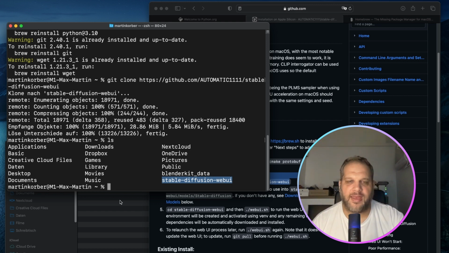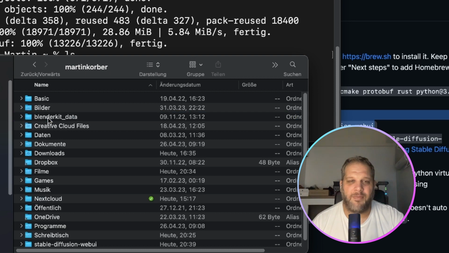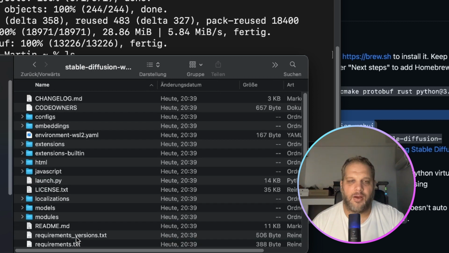You can also find this when you go to your Explorer here, and then you go to user, sorry, it's in German, and you go to your name, and then you can find the Stable Diffusion Web UI folder here. Okay, so you can just open it and leave it there for a moment.